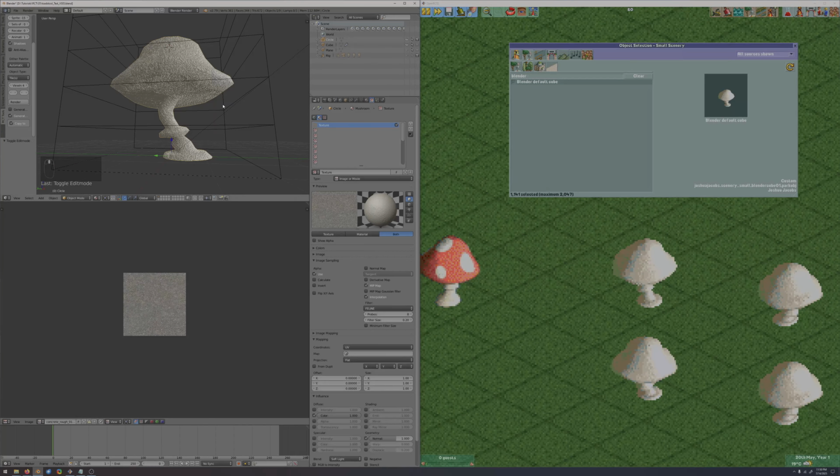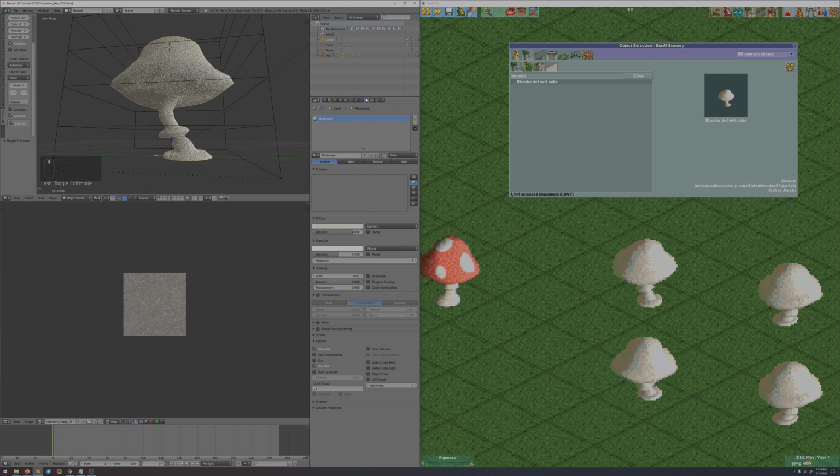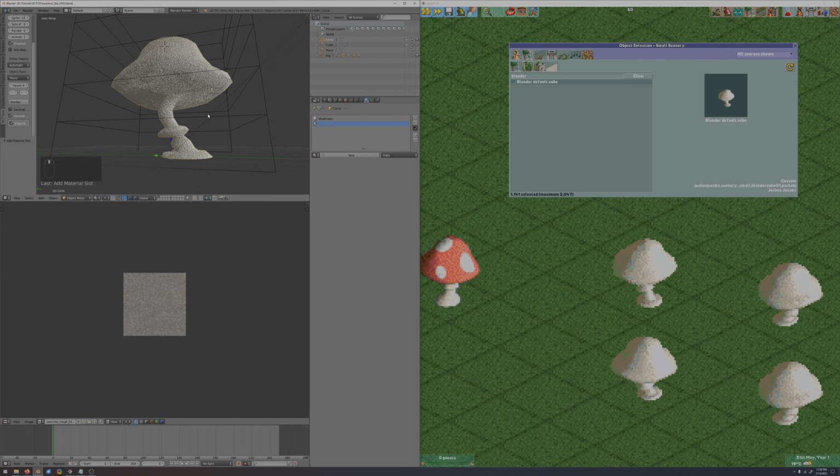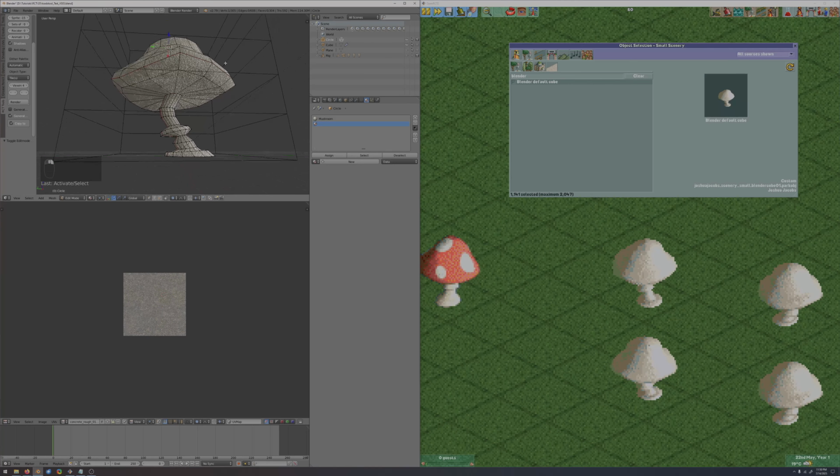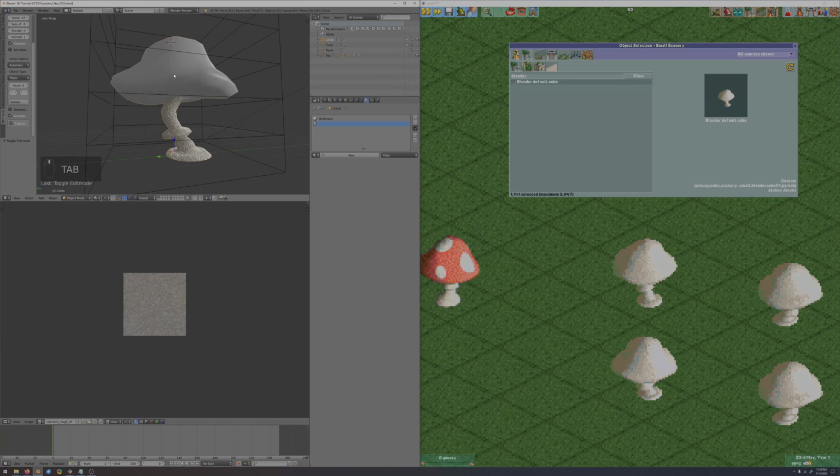Okay, now the whole mushroom is in this first material here, and we obviously don't want that. So I'm going to add a new material slot that will be used by the cap. I'm just adding those faces to the selection with the plus key on my numpad, and then I hit assign, and you see those faces now got assigned to this empty material slot.